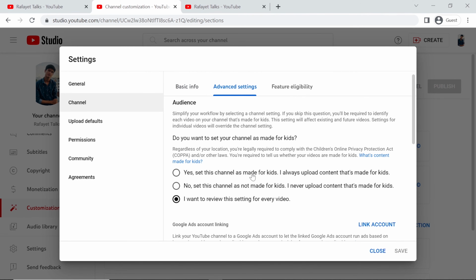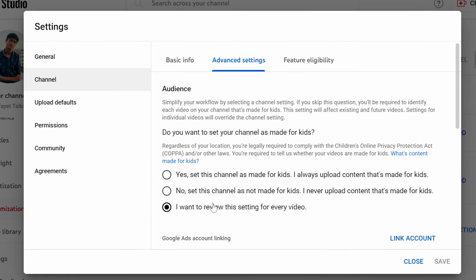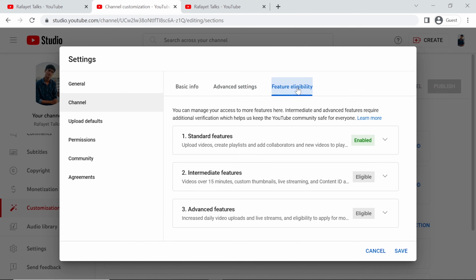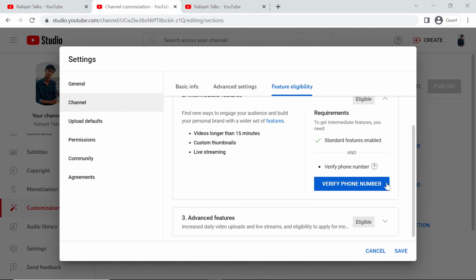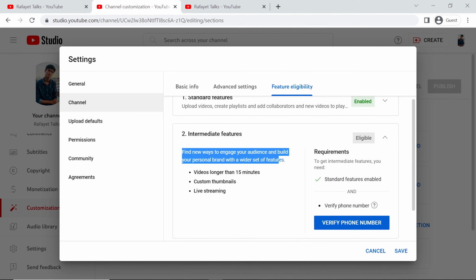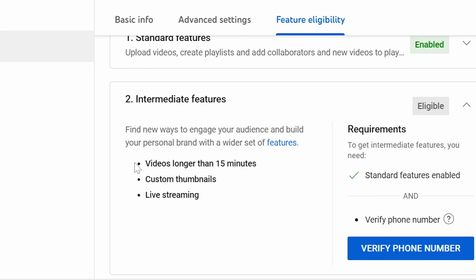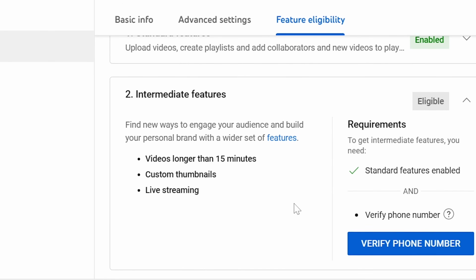If your videos are for kids, then click yes, otherwise no. Now we will do phone verification, which is very important for a YouTube channel. If you cannot verify your phone number, you cannot upload videos longer than 15 minutes, custom thumbnails and live streaming. So it's very important. So verify it.